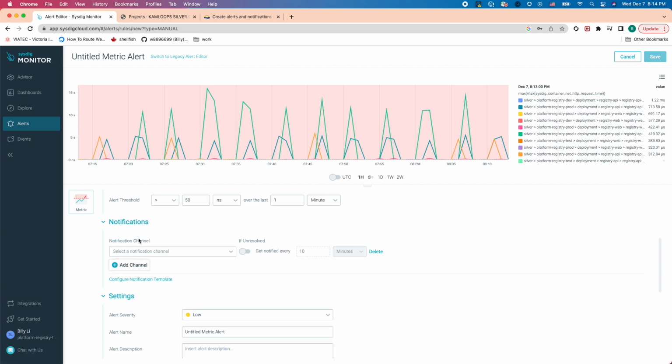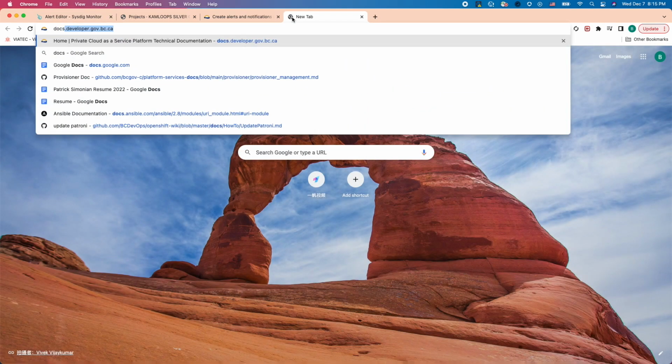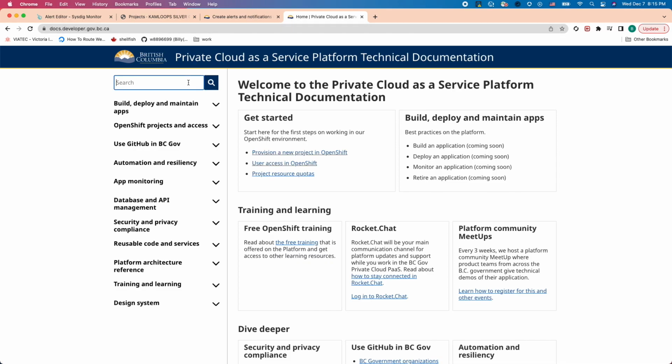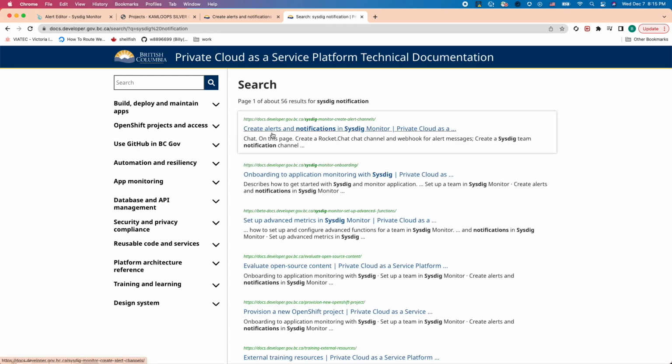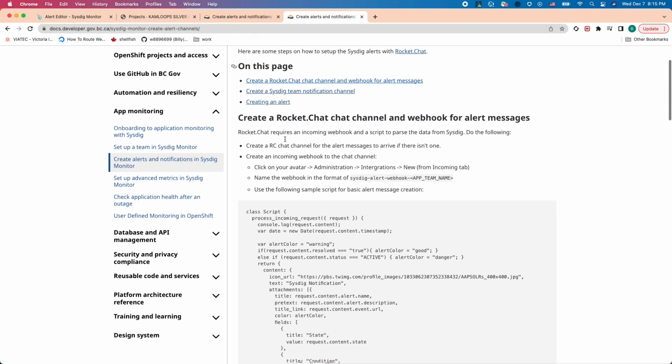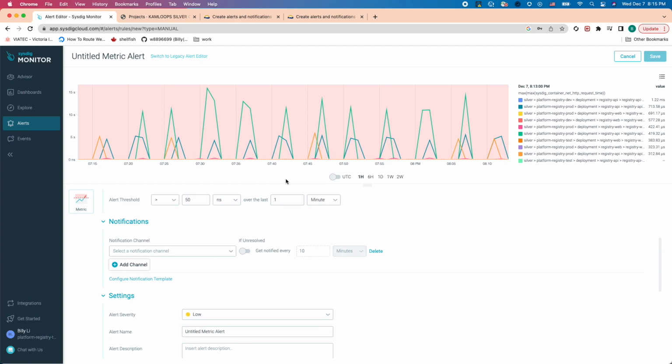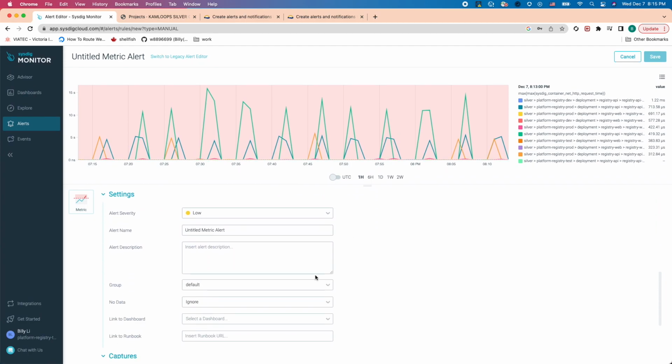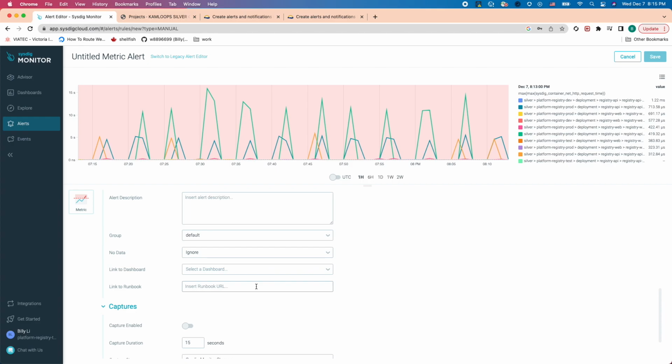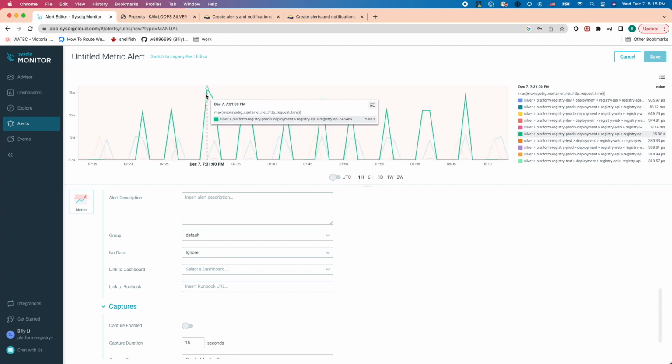To set it up, you can go to our docs website and search for Sysdig notifications. The first result teaches you how to set up the alert in Sysdig. Go back to the alert. Another thing you can do is link a runbook, which is an automation part that we are not going to cover here. But you can link a runbook saying that if this latency is really high, you probably want to restart the pod or back up your database, something like that.